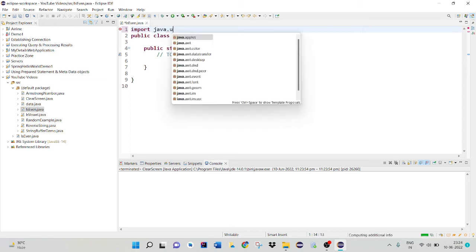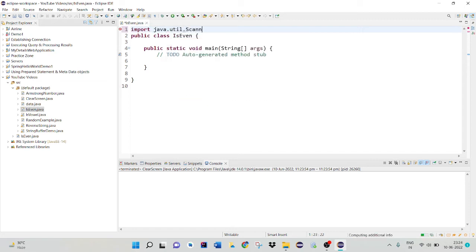So import java.util.Scanner. So in the main method, we have to create an object for the Scanner class, right? Scanner sc equal to new Scanner(System.in).